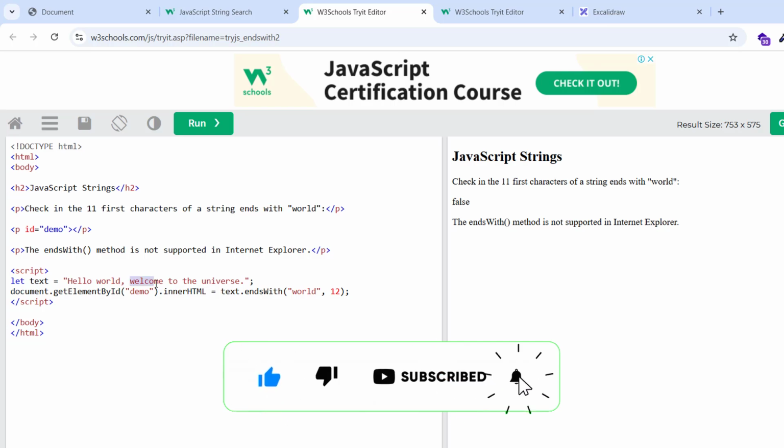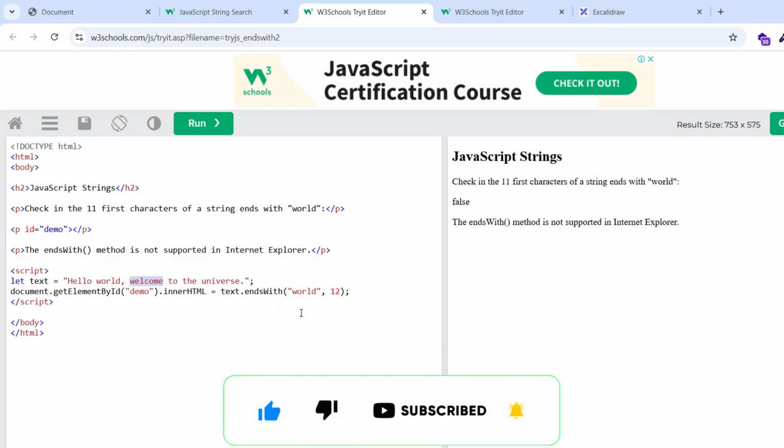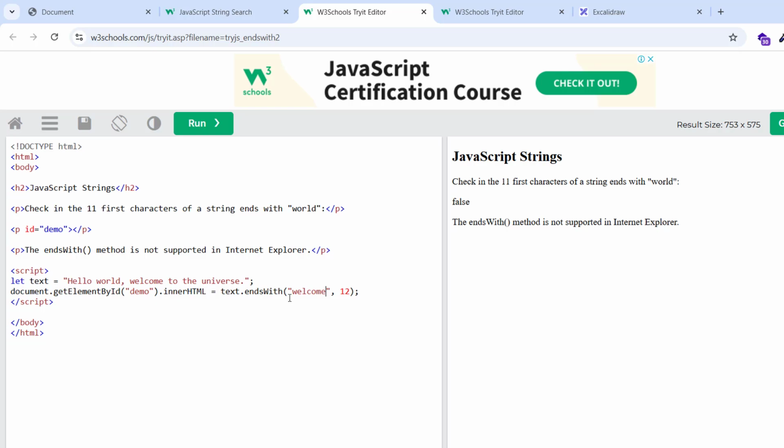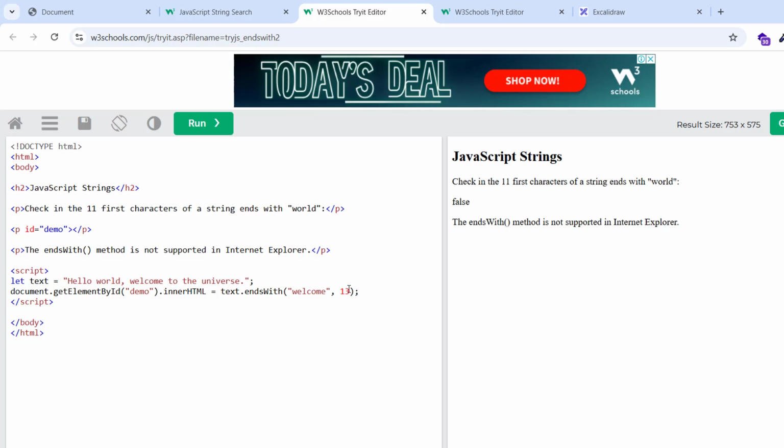So I am taking "welcome" and 12, it will become false. Again I am counting 0, 1, 2, 3, 4, 5, 6, 7, 8, 9, 10, 11, 12, 13. Still false. Let's say 14. Welcome and sweet. Okay.